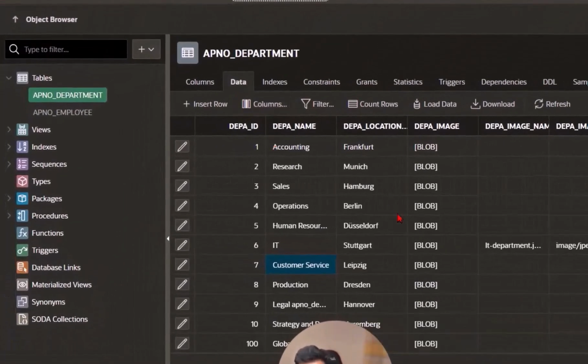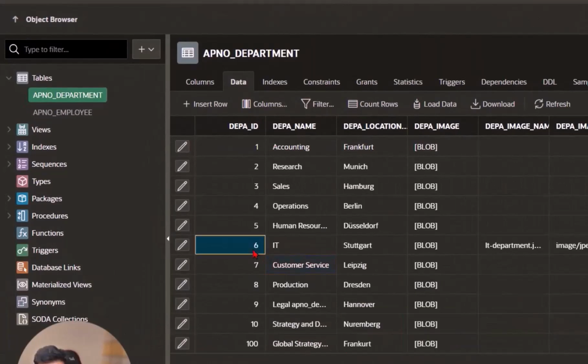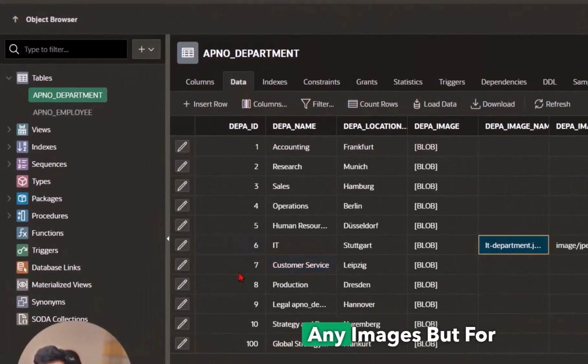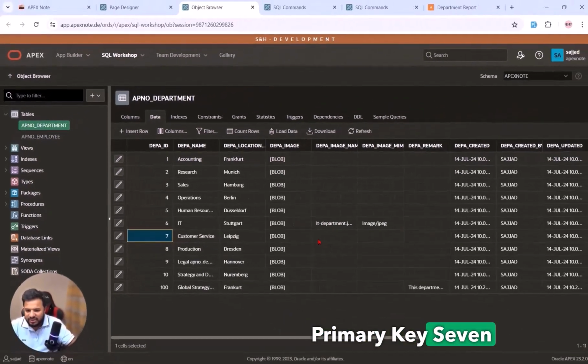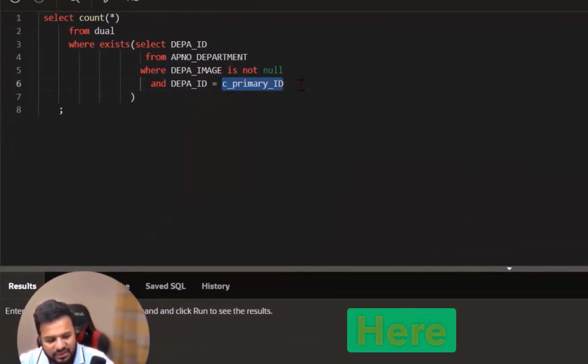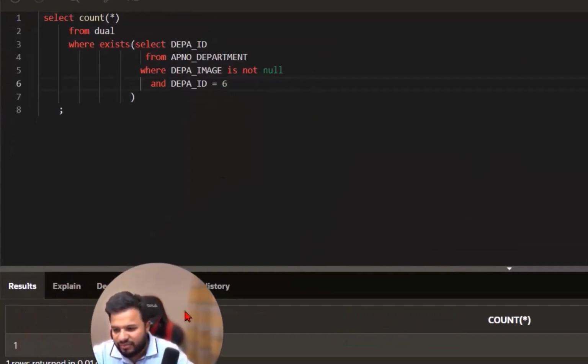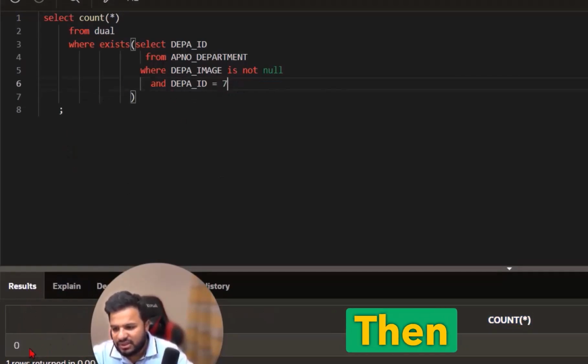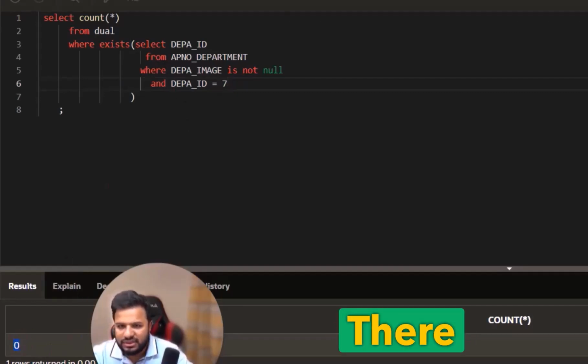And as you know, in the department table you can see we have an image only for the primary key 6, but for the primary key 7 there is no image. So we can check this. For example, if I write 6, then you can see the result is 1. It means there is already one image. If I write 7 and run the code, then you can see there is 0. It means there is nothing.